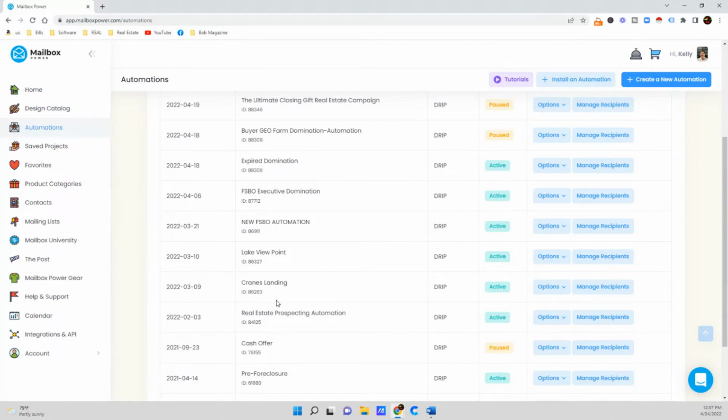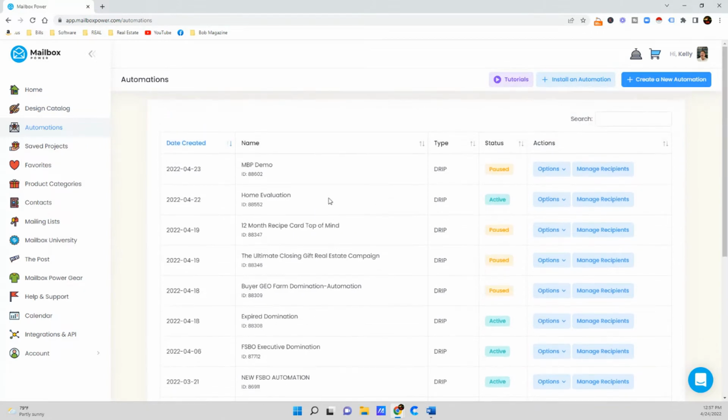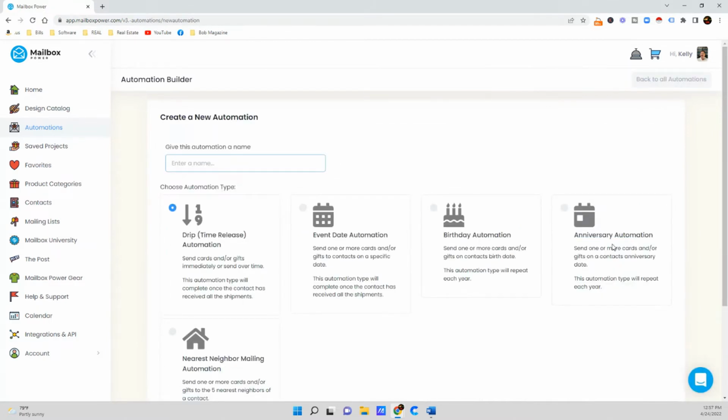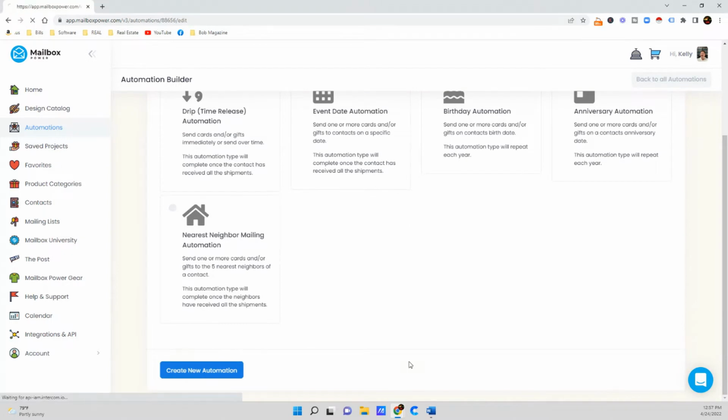Today, we're just going to talk about your automations. So this is where they're going to be. Now, there are 2 different types of automations you can do. One of them is to create a new automation. And when you click it, you're going to pick what you want: birthday, anniversary, event, nearest neighbor mailing. I do drip, which simply think about your drip emails. That's what's your postcard automation. And here we're going to call this test demo auto. And then I'm going to go down here and create it.